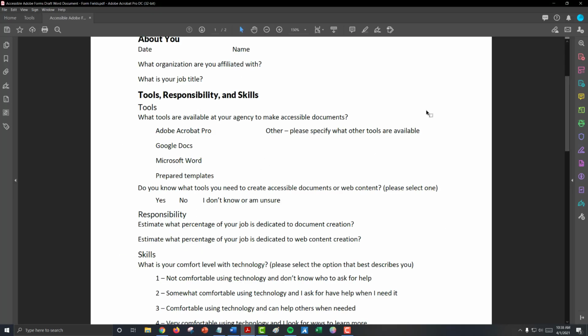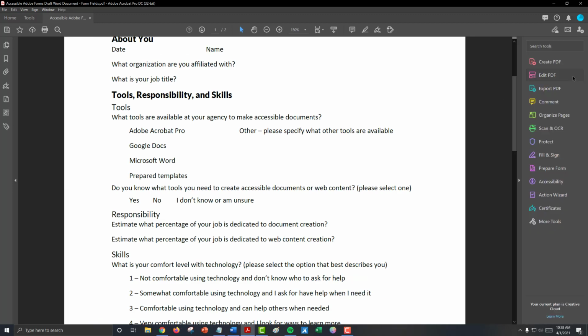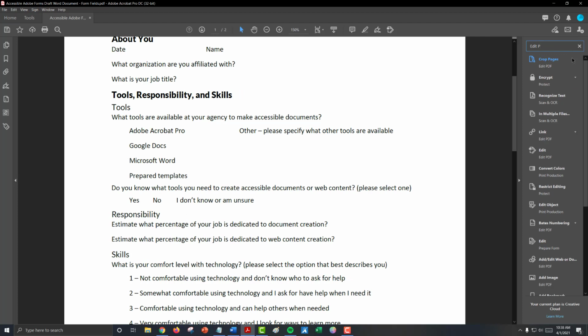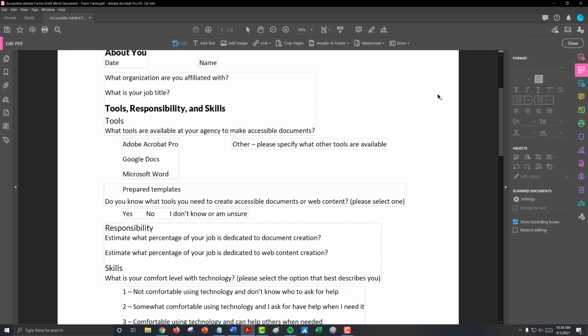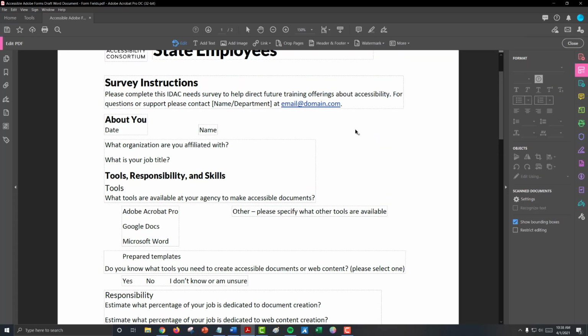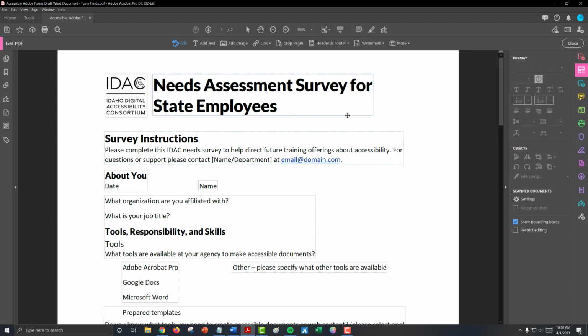You can find the Edit PDF tool in the Tools pane. If it's not available, search the tools for Edit PDF and add it to your list. This tool allows you to edit text in the document. However, you'll notice that all the text is presented in text boxes. These text boxes don't always follow a consistent organizational pattern.